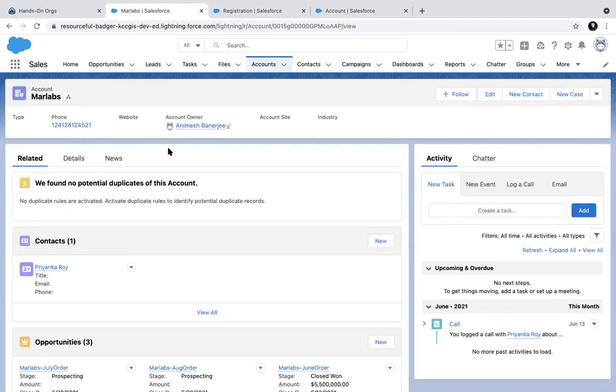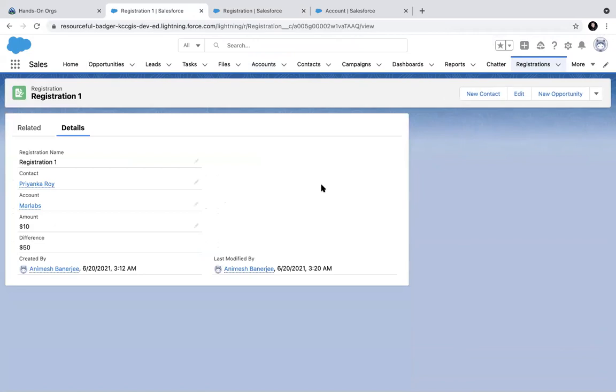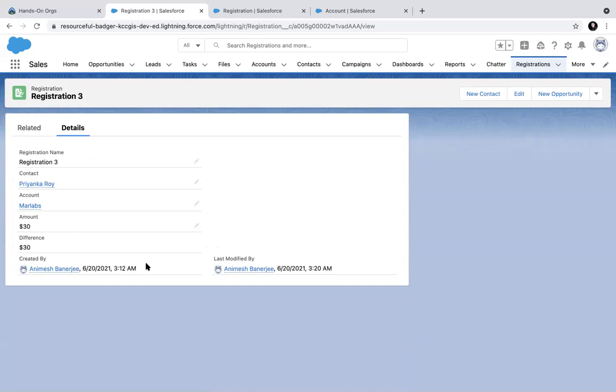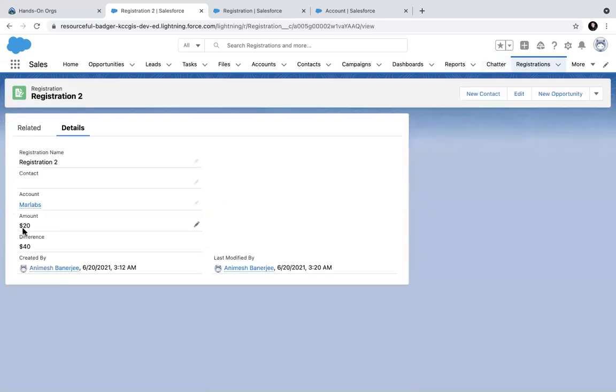I have put this formula field on which side? The registration side, right? Let's look at that. You see the difference is coming as 50. Why is 50 coming? Because the maximum total amount was 60. After that, 10 is differentiated, so 50. Now see, the amount is 30, so the difference is 30, 60 minus 30. And in here, the amount is 20, so automatically it is calculating the difference.